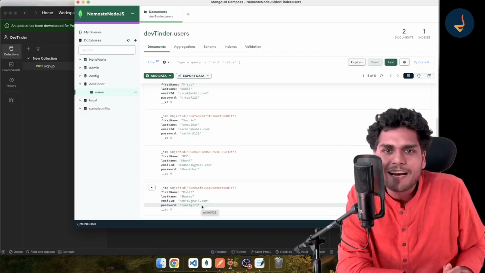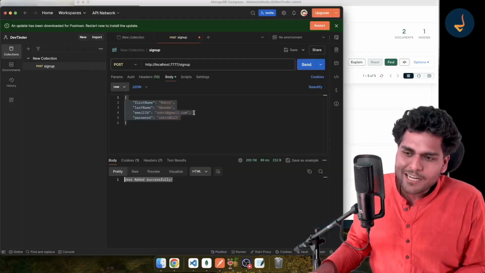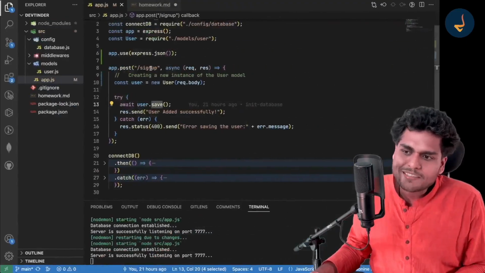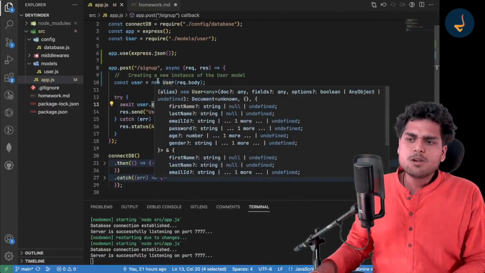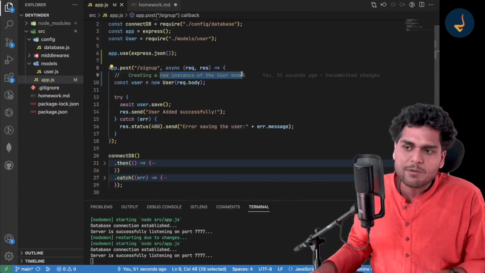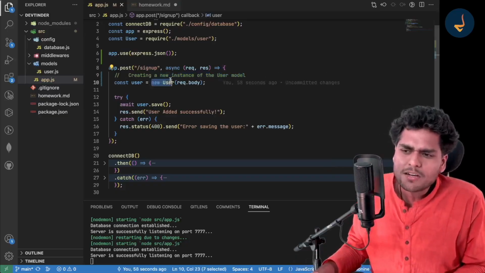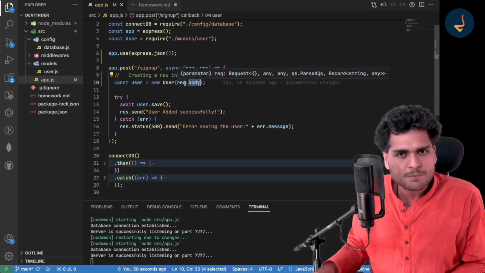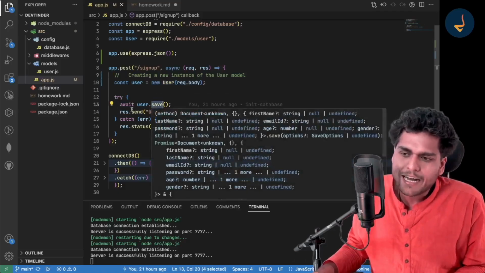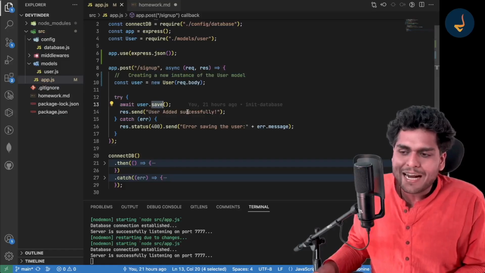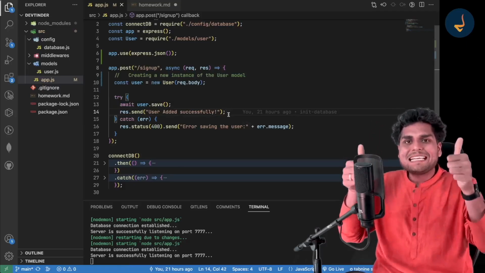Now I have made this sign up API very, very dynamic. You can now send whatever data you wish from here. It will come to the sign up API and create a new instance of a user model. I will not be calling it again and again that I'm creating a new instance of a user model. I can just say that I'm creating a new user with the data which I have got from the request, then I'm saving that user, and I am sending back the response, user added successfully. Got it? So this is how you make the data dynamic.